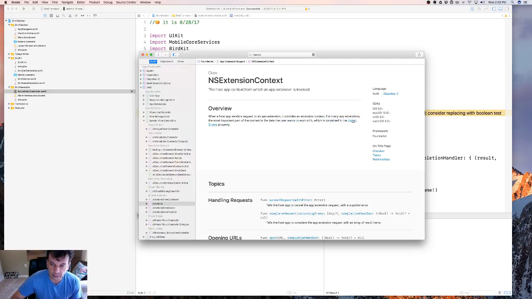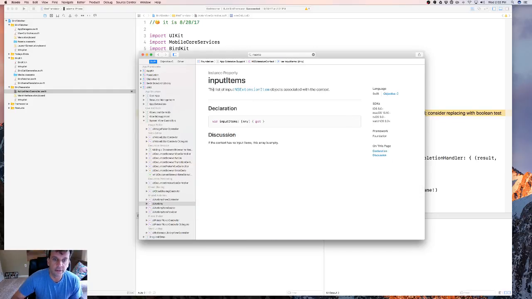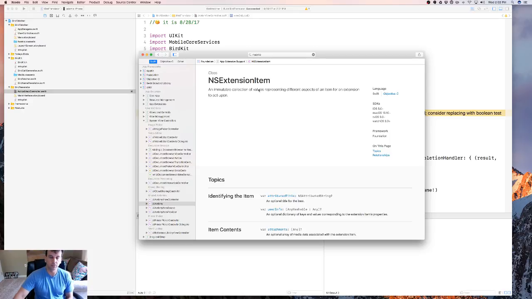So let's take a look at input items. The list of input NSExtensionItem objects associated with the context. So a context has an array of NSExtensionItem objects. Let's take a look at NSExtensionItem. An immutable collection of values representing different aspects of an item for an extension to act upon.